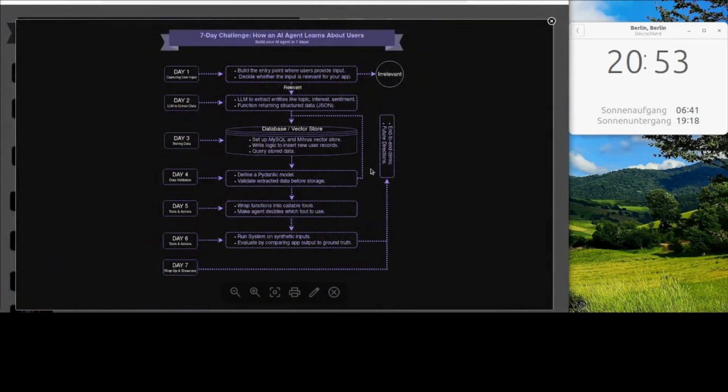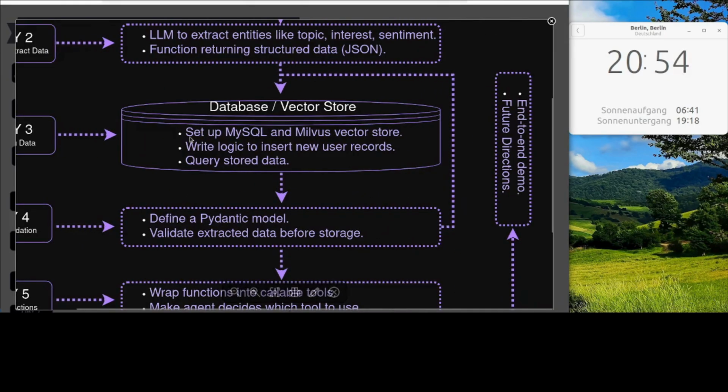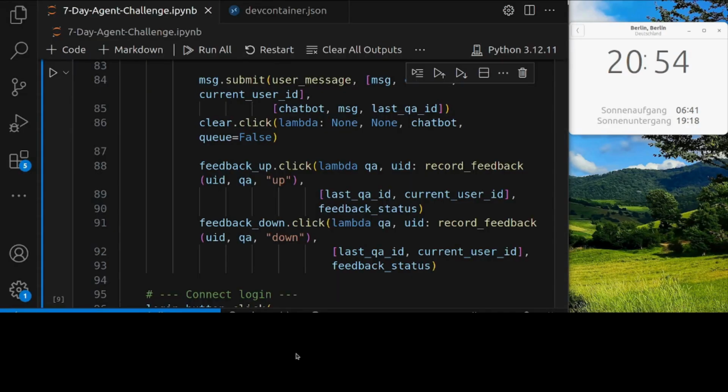Now let's do a quick recap. For day 3, we successfully set up a MySQL database and a Milvus vector store. We implemented the logic to insert new entries into both databases. At this point, you clearly see the separation of responsibilities. Structured relational data like users, posts, and metadata live in MySQL, while large text is transformed into numerical vectors and stored in Milvus. We also implemented functions to query data from MySQL. We could stop here for today, but let's extend this just a bit more.